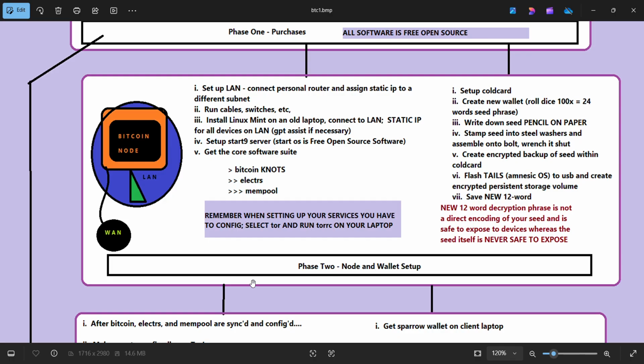Try to always, every time you get a new service, you have to configure it before it starts properly. So look for Tor settings. Make sure you're enabling Tor settings. And what I'm calling the core software suite here is Bitcoin, Electrum, Rust, and Mempool. So I would recommend you select Bitcoin Knots from the community registry. It's Bitcoin Core plus more.